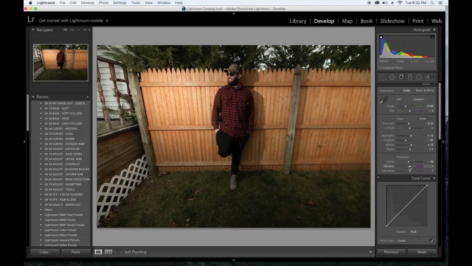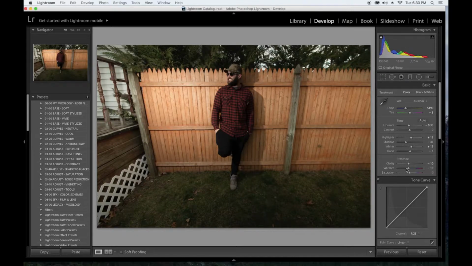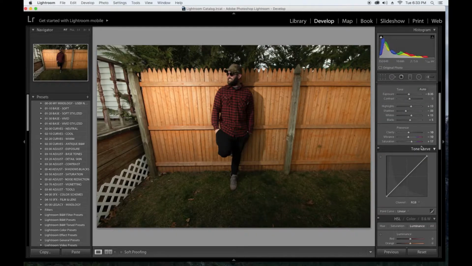So what we're going to do is I like to drop the vibrance down, as you guys learned in my earlier videos, the difference between vibrance and saturation. And I'm going to bump up the saturation to get a nice image. So overall, I like this for now. We may come back to it, and we're going to go down to the tone curve.